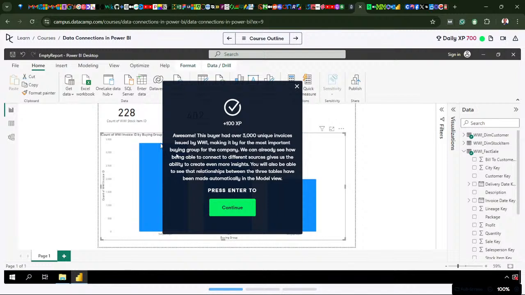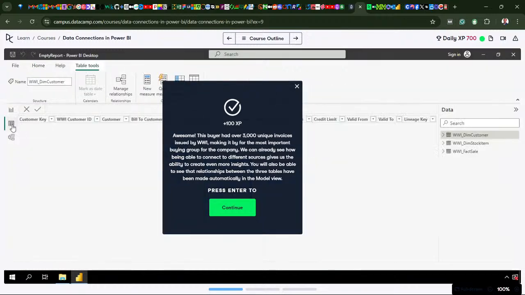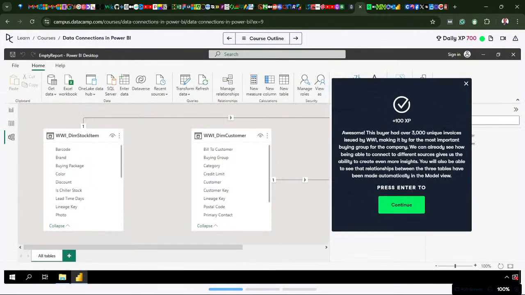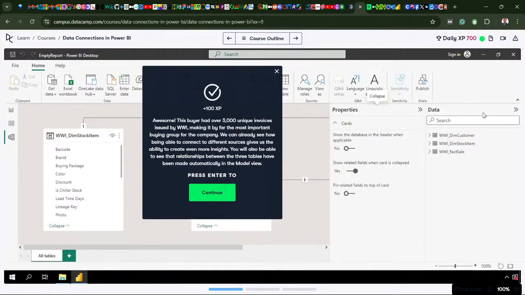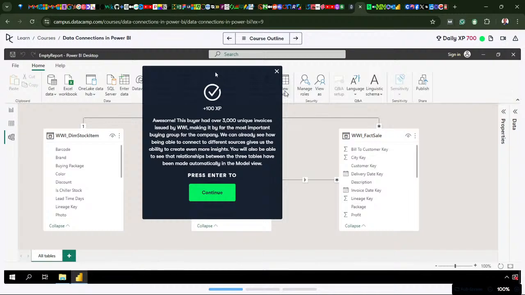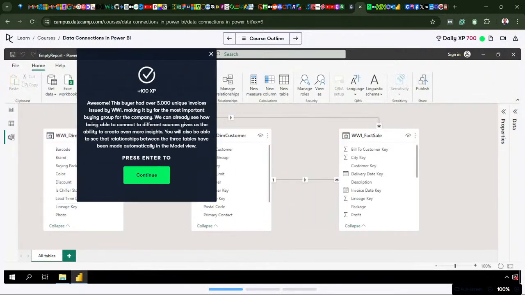We can already see how being able to connect to different sources gives us the ability to create even more insights. You will also be able to see that the relationship between the three tables has been made automatically in the model view. Let's check that. This is the data view. Let's go to the model view. Okay, let's close this. You can see the connection has been made.